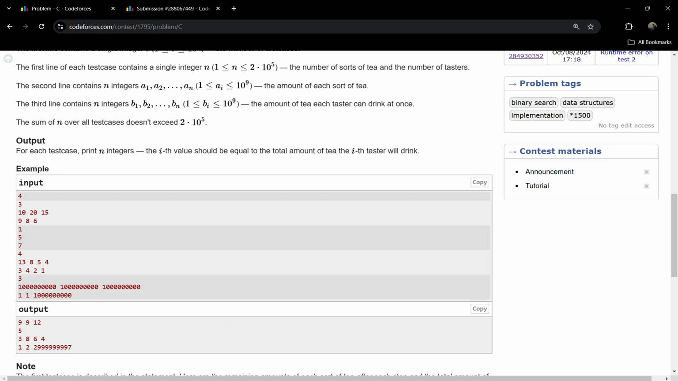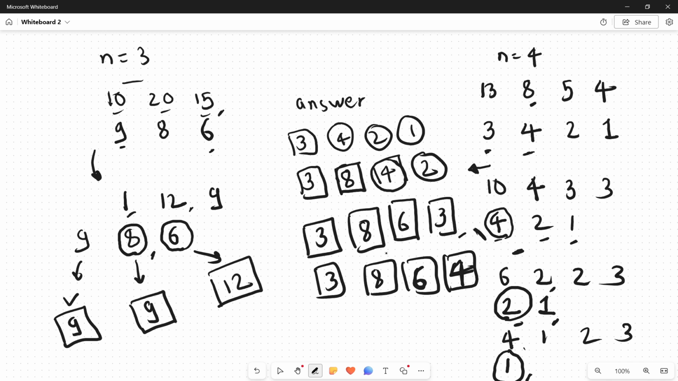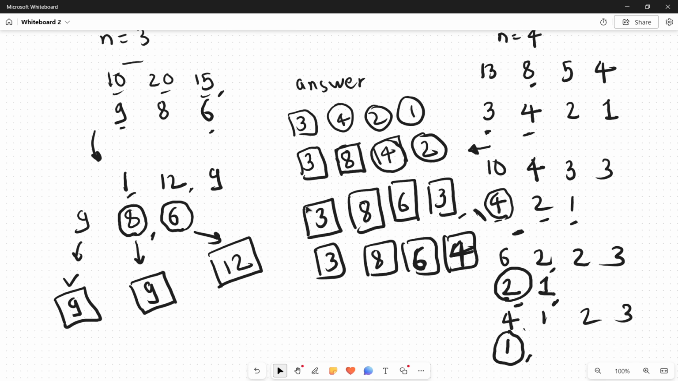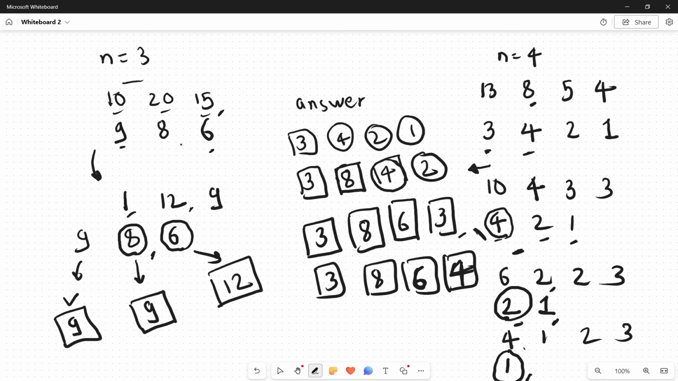And similarly you can verify this for the last test case as well. So what I can do here is solve the question. Let's copy this test case.